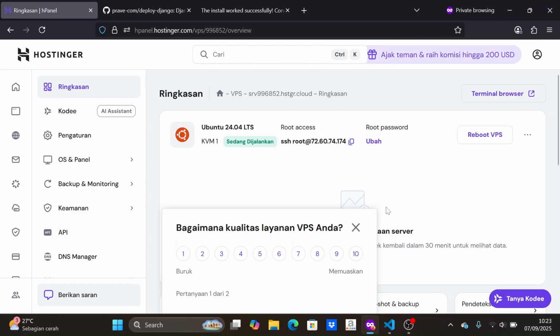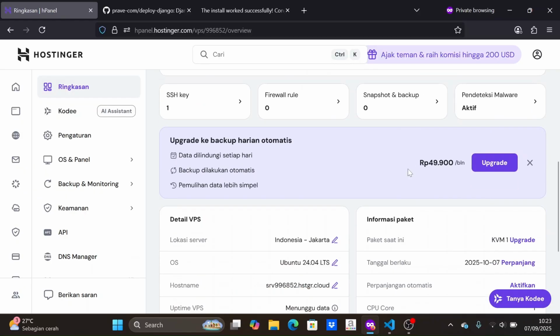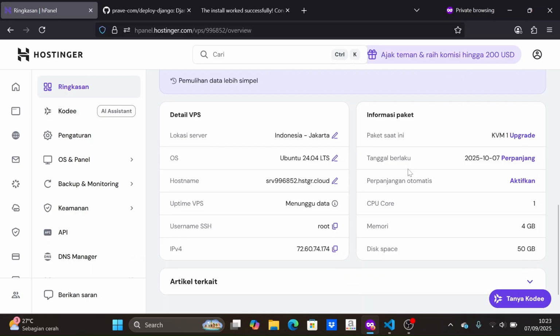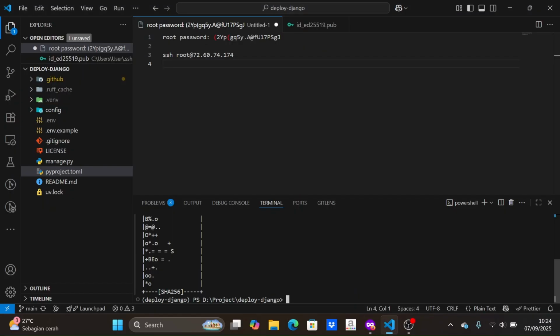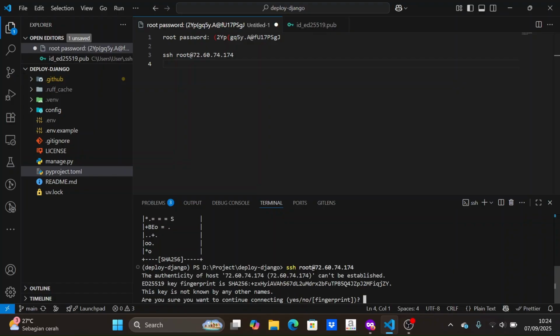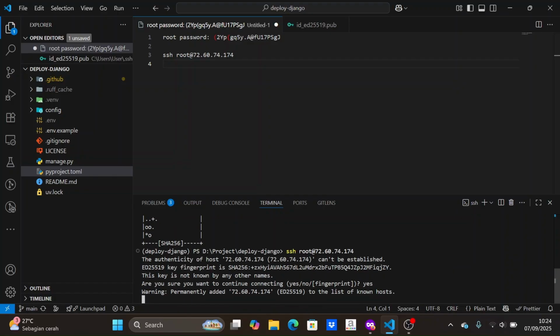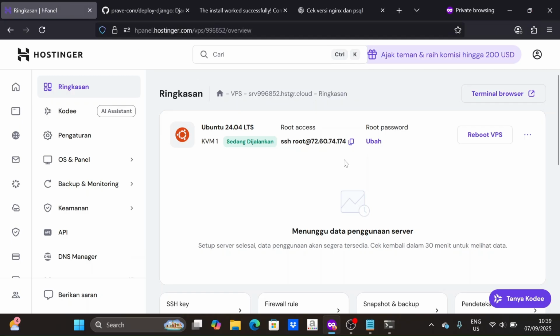On this dashboard we can see various information about the VPS we bought. Just copy the SSH command to access the VPS via SSH in the terminal. The first time accessing SSH to the VPS, it will show the fingerprint. We type yes, then just press enter. I will just use the CMD terminal to access the SSH.